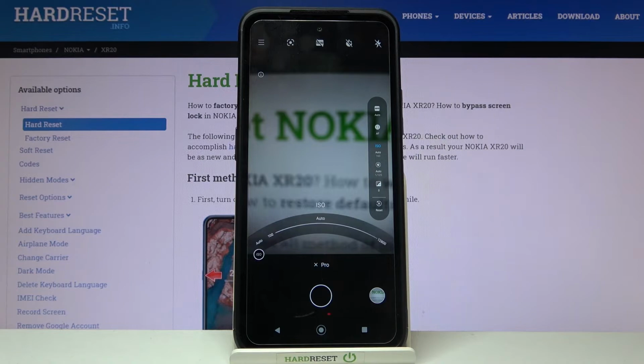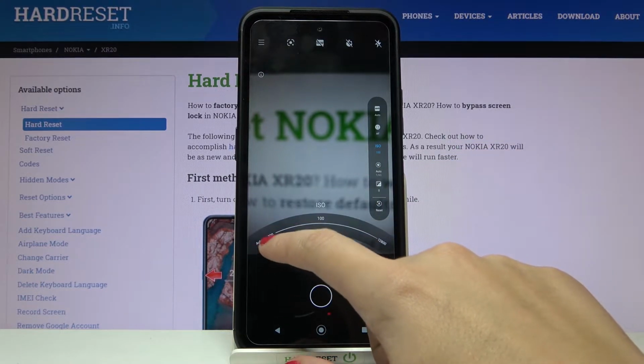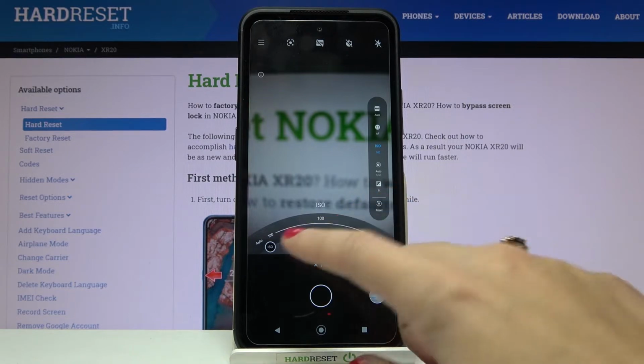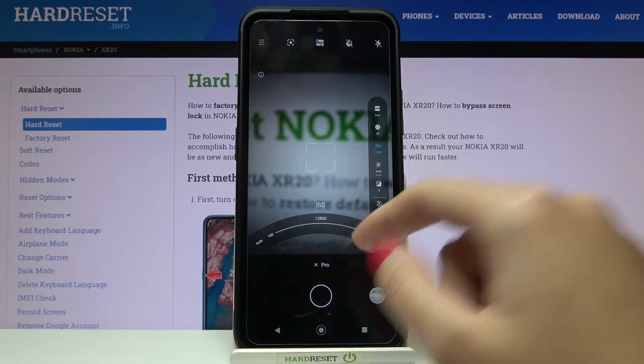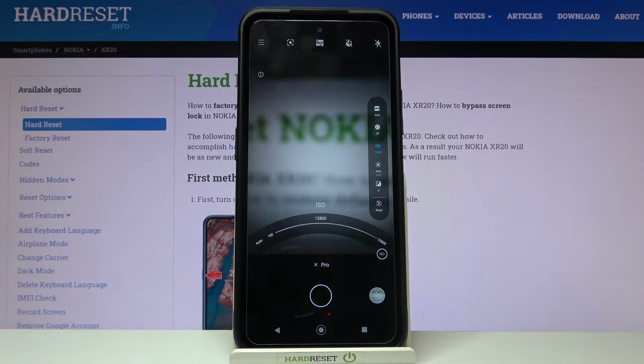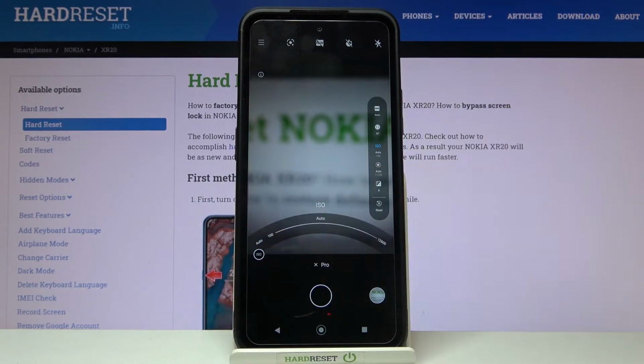Now let's move to the next option, the ISO. Here we can manage the camera sensitivity to light, and by using the slider from the beginning we can make it less sensitive from 100, or going to the right more sensitive to 12800 of it. So this is a really wide spectrum and it's really professional, like this kind of camera. And of course, to go back to auto ISO we have to slide to the left.